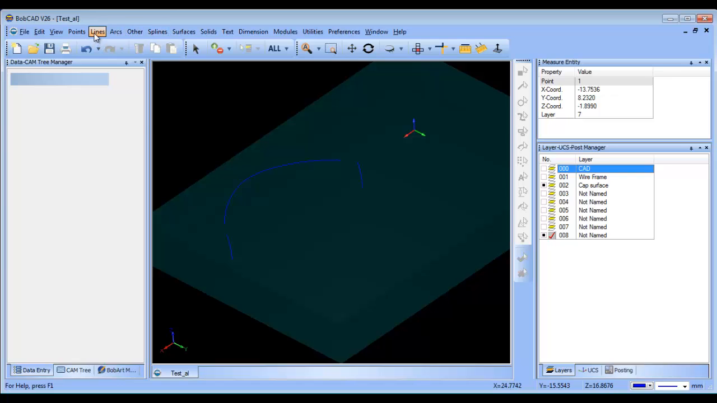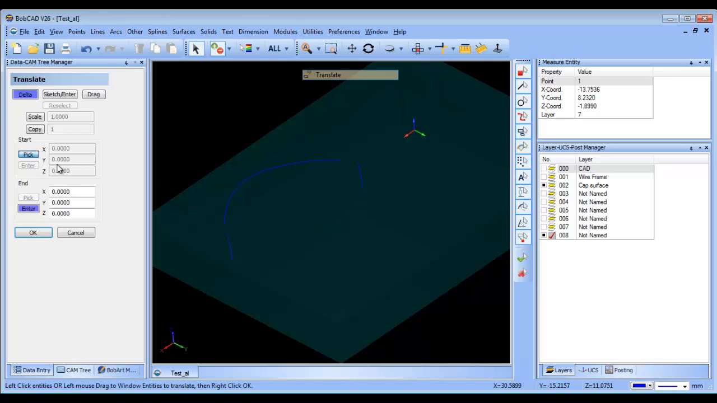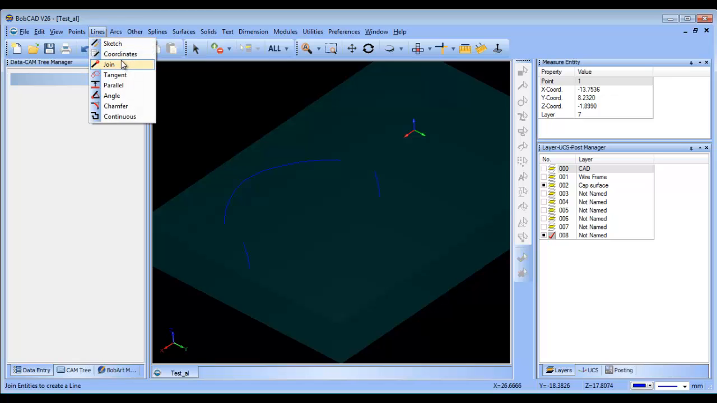From here, I'm going to do utilities, translate. We'll make this Y 3 millimeters. We'll grab this one, grab that one. We'll click OK, and then we'll just do line join.